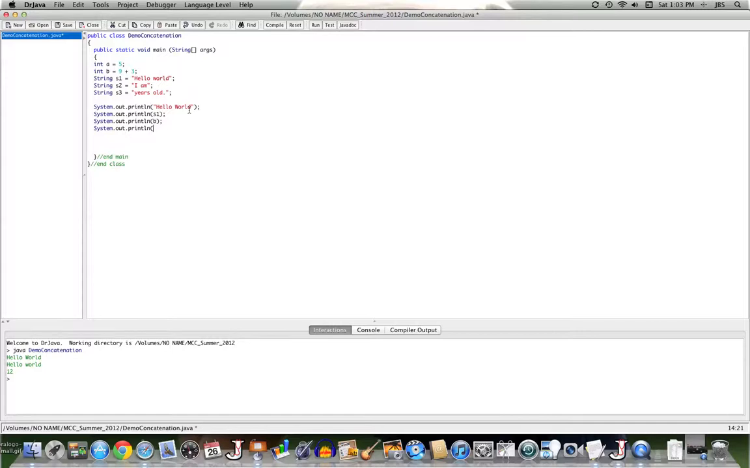So let me add a plus b. And so I will be adding a plus b. That should give me 5 plus 12. I should have printed out 17. So I'll compile, and we'll run again, and I have 17 printed out.